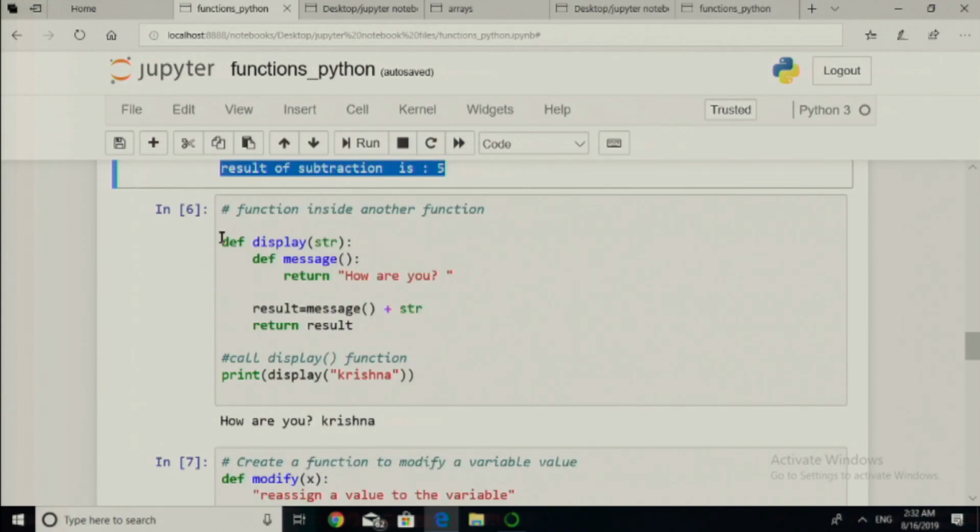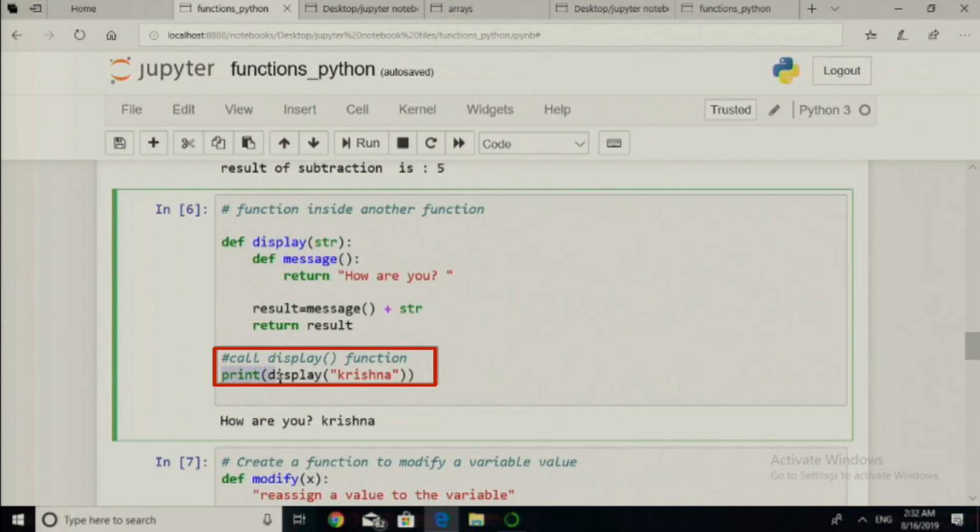One more example is there, function inside another function. So in this you can see that there is a possibility of calling one function from another function also. So for this we are primarily calling the function display in this print command, print display, and within parenthesis we are passing it a string, that is Krishna. So when this display function is called, you can see the coding of display.